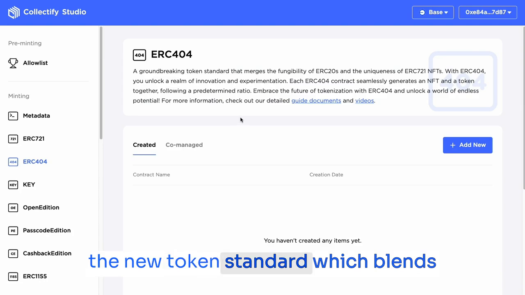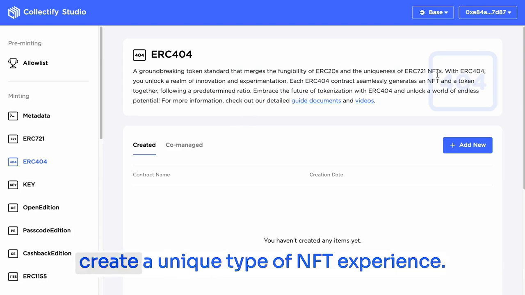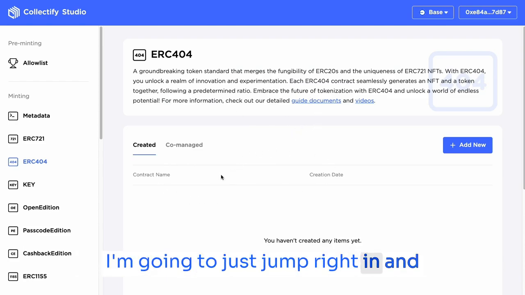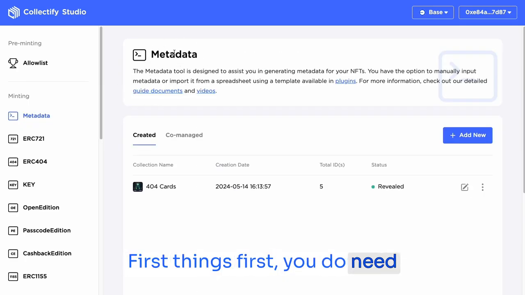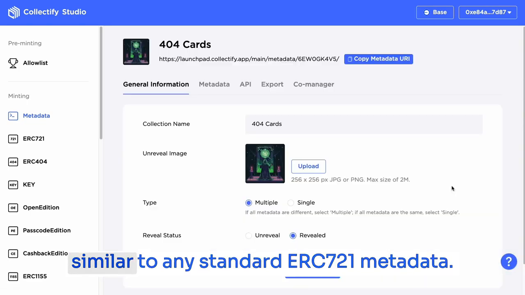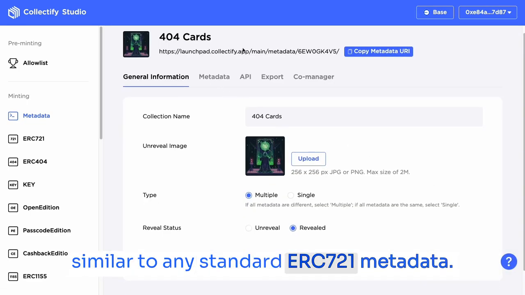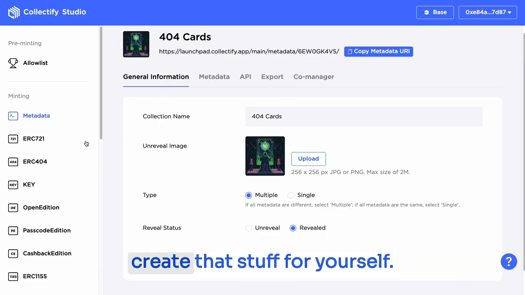Today we're talking about ERC404, the new token standard which blends qualities of ERC20 and ERC721 to create a unique type of NFT experience. I'm going to just jump right in and get started making a project with some assets I prepared earlier. First things first, you do need to sort out your metadata. The metadata for this type is actually very similar to any standard ERC721 metadata. If you aren't sure about that, go look at our guides on how to create that stuff for yourself.